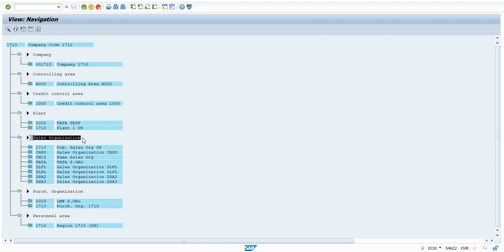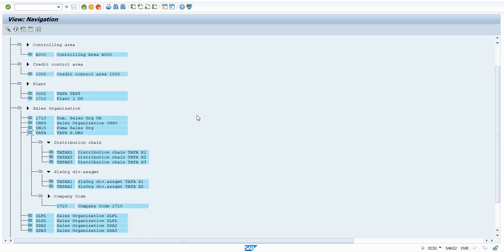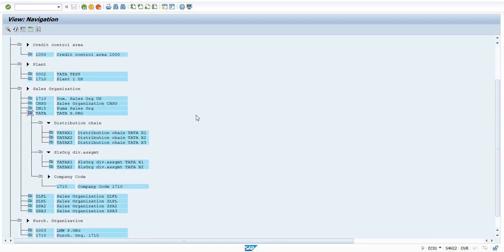You can go to the sales organization, where you can see the Tata sales organization. Click on this particular Tata sales organization and you will get the entire structure over here. Under this sales organization you have the distribution channels X1, X2, and X3, and under that the divisions X1 and X2 are available.